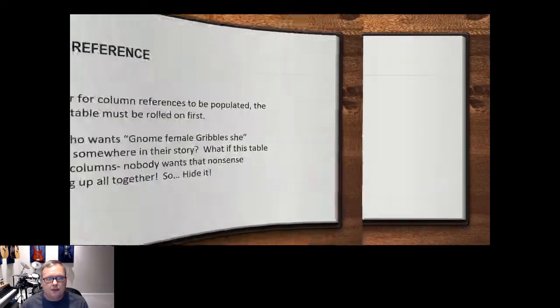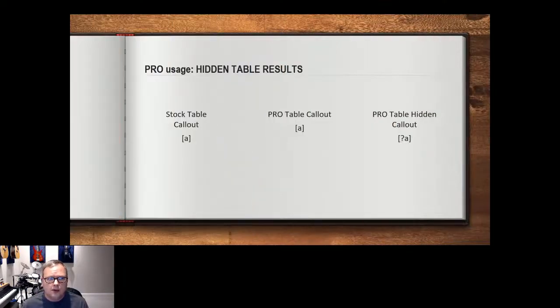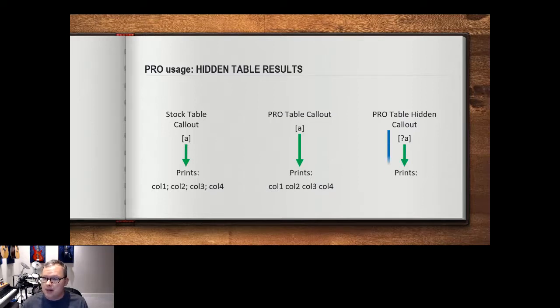And we're going to jump in our listing all the way to the bottom real quick to hidden rolls using the question mark and talk about that for a second because it applies to a lot of these. So stock table callout, A, gets us the 4 columns with the semicolons. The Story Template Pro callout gets us without the semicolons. But if we do a Story Template Pro hidden callout, we just add a question mark to the beginning of the table name. It doesn't print anything, but all of the columns and results are still stored in referenceable columns.